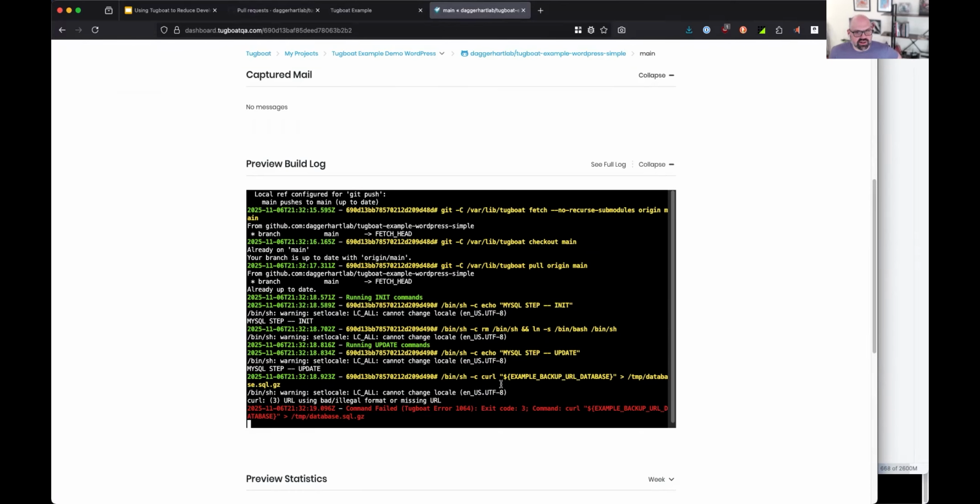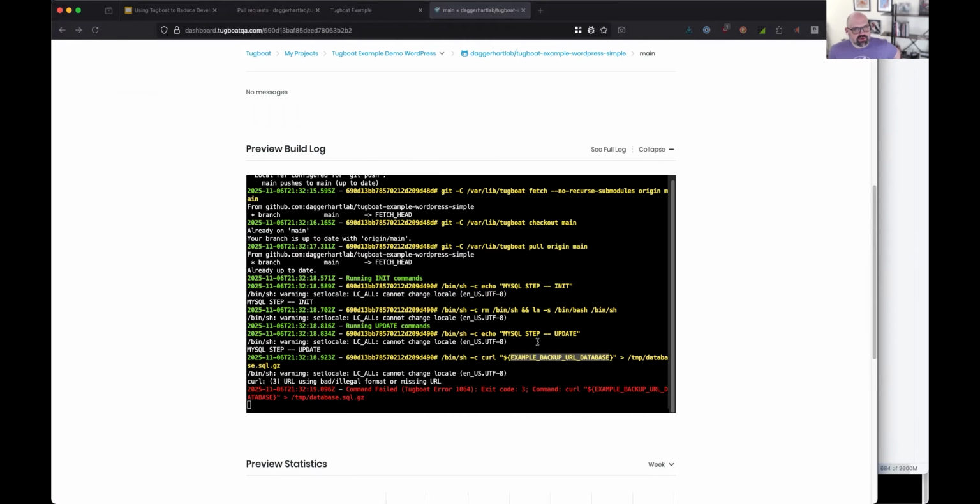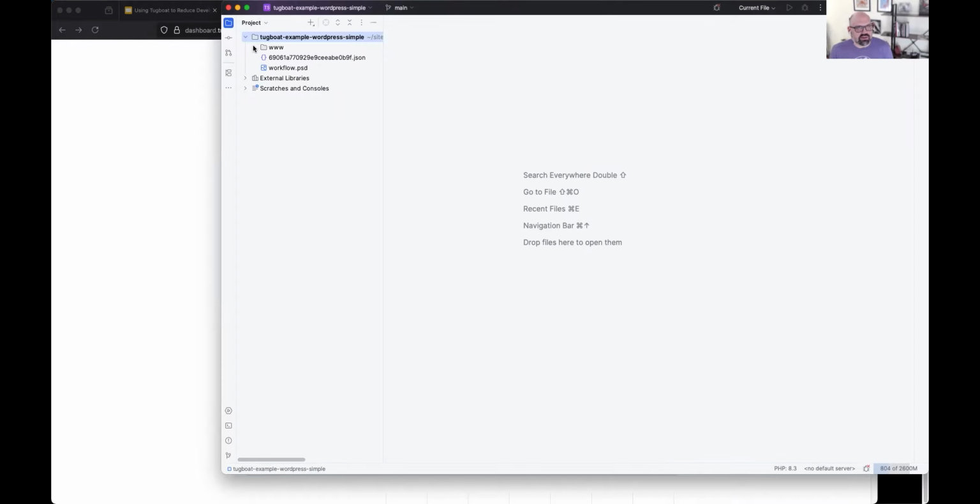The very first thing it tried to do, or one of the early things it tried to do, was curl the URL for our example backup database. It was unable to do so because I've not yet provided this environment variable. So where do these commands come from? How does it know what to do is a reasonable question to ask. I'm going to go over here to my code editor. The way that you configure Tugboat to build your website is that your repository has a .tugboat folder, and within that folder we have a config.yaml file. So we're going to take a look at this real quick.